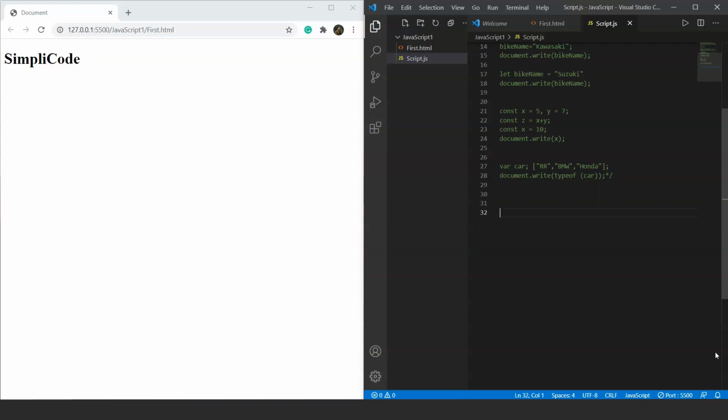Primitive data types are further divided into 5 categories. They are divided as numbers, strings, boolean, undefined and null. Non-primitive data types, or complex data types, we can say, on the other hand, are divided into two parts, arrays and objects. We'll have separate videos on these topics. For now, let's discuss primitive data types.